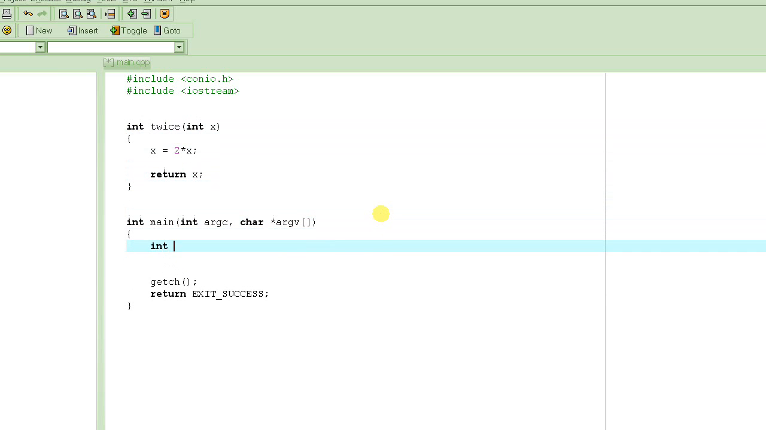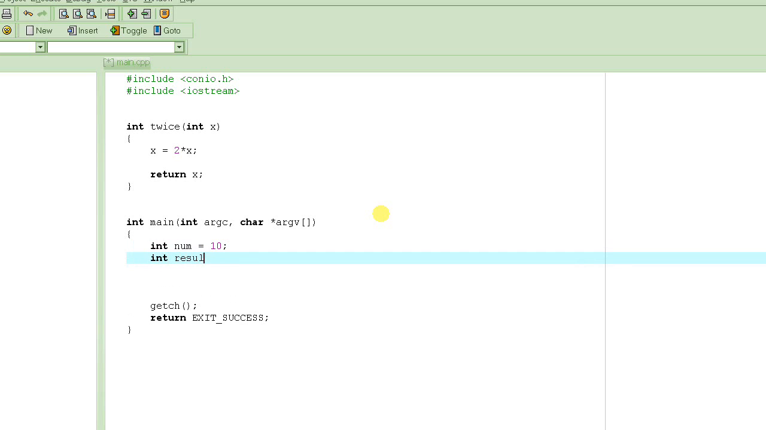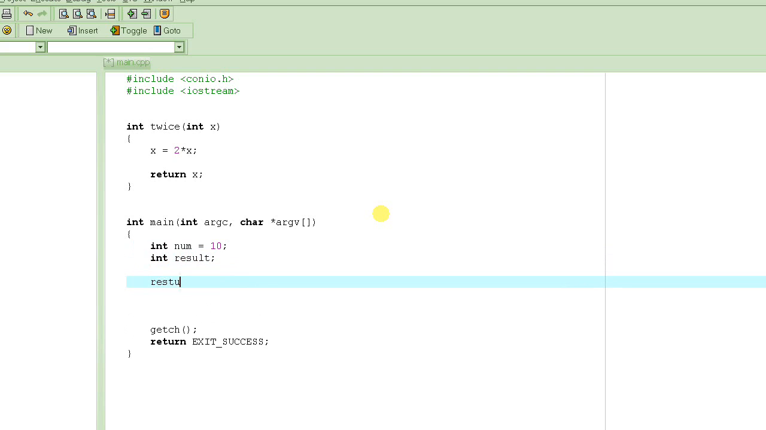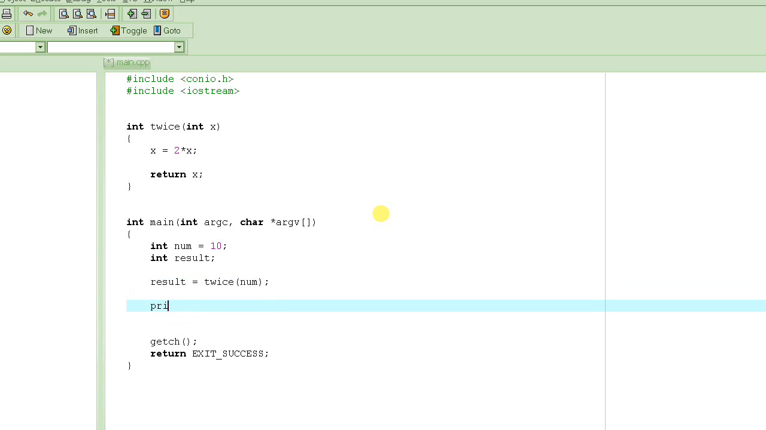And how are we going to use it? Let's say int number is equal to 10, and then I say int result is equal to twice of num.